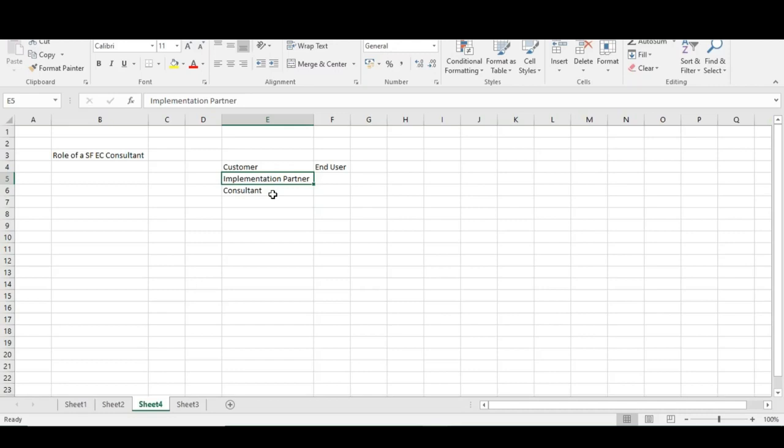So the implementation partner would be implementing for the customer, and the consultants are the ones who would be implementing for the customer. So consultants are employed by the implementation partner, not by the customer. Consultants can be hired by the implementation partner, and cannot be hired by the customer. I'll tell you in the later stages why consultants have to work only under the implementation partner and why not under the customer.